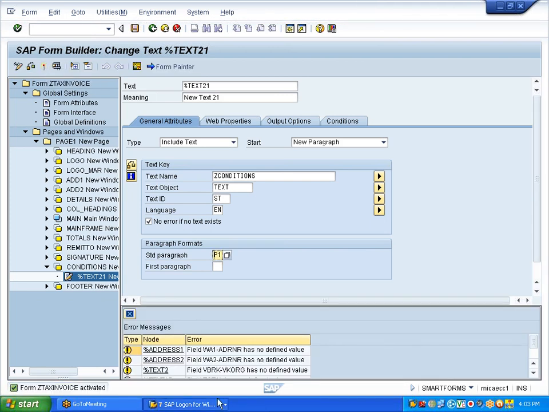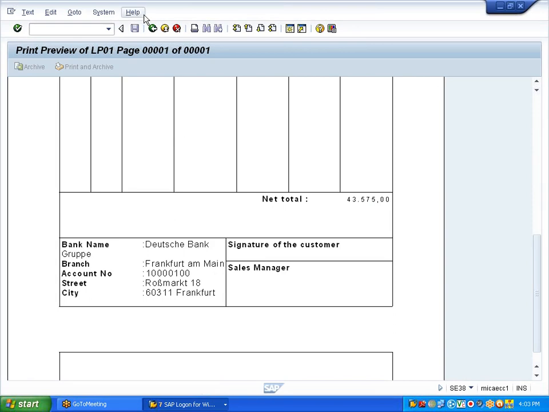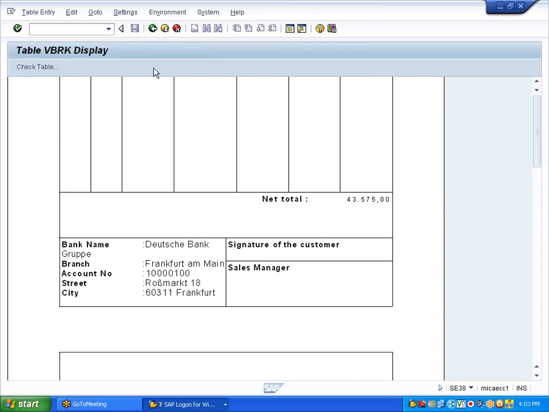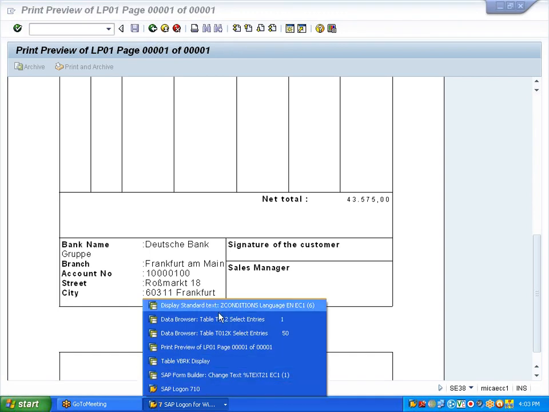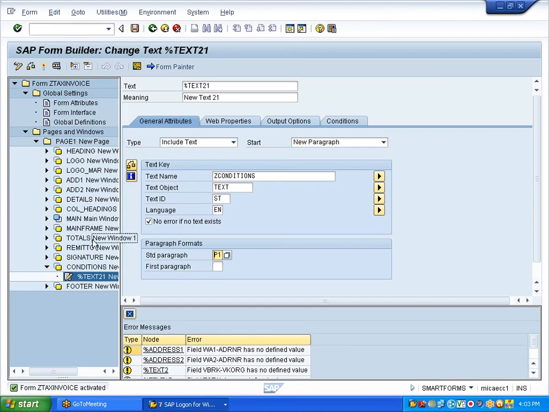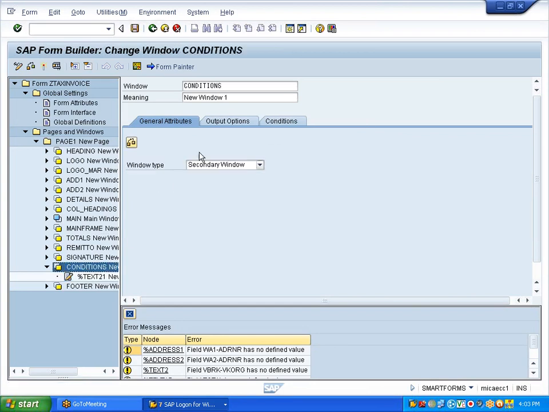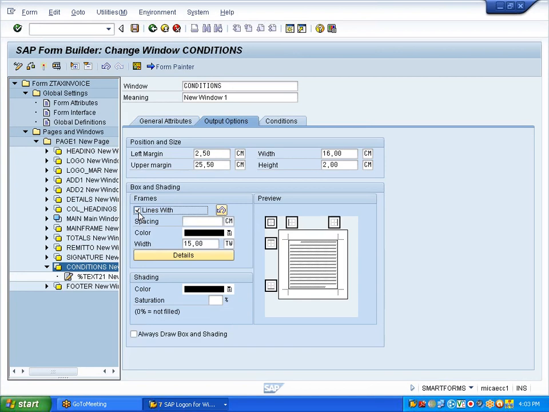So now go to your smart form and I'll do one thing. I will also put the border for this. How to put the border for a window? We have already discussed it in the last class. So go to the window, double click on the window, go to the output options. Here, lines width and always draw borders. Select these two checkboxes, activate.